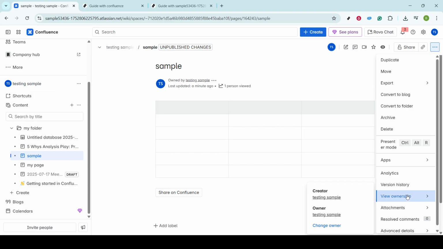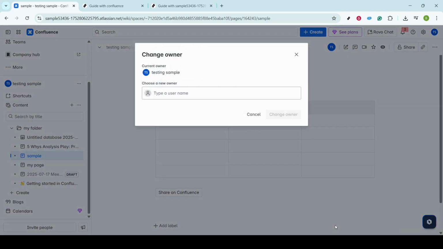Next, you'll see an option labeled Change Owner. Click on this to initiate the ownership transfer process. A prompt will appear asking for the username of the person you wish to transfer ownership to. Here, it is crucial to type the correct username. A small error here could result in transferring ownership to the wrong person, which can be inconvenient.